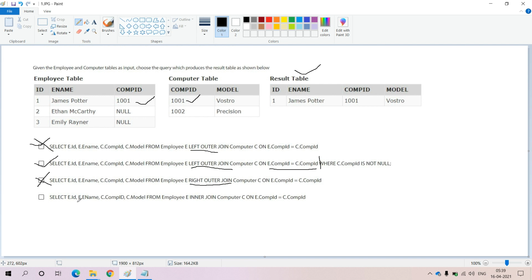Select EID, ename from the employee table, C.computer ID, C.model from the computer table, where the employee table is joining with the computer table. Here the join operation that we are applying is inner join. Inner join in the sense only the matched content based upon the condition. The condition is where E.computer ID is equivalent to C.computer ID.